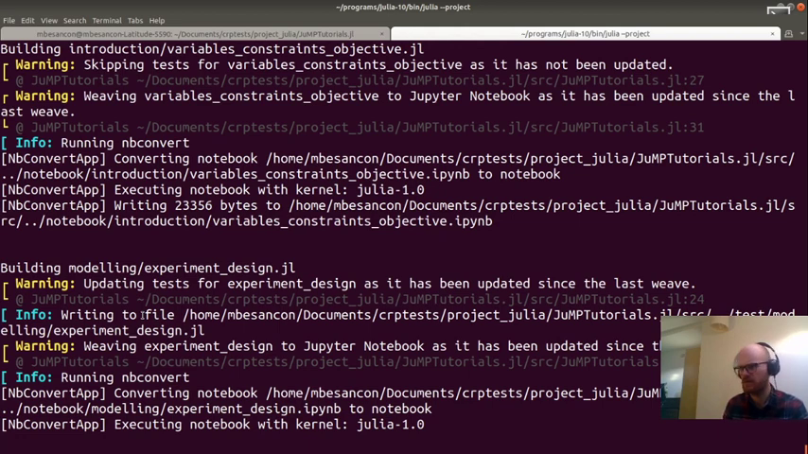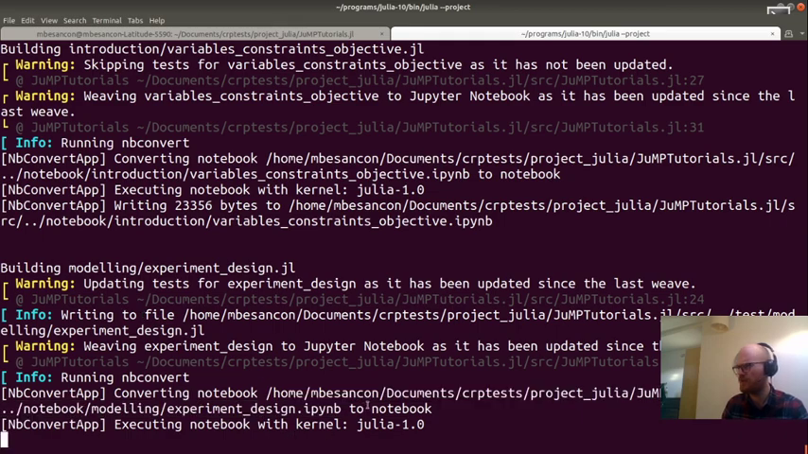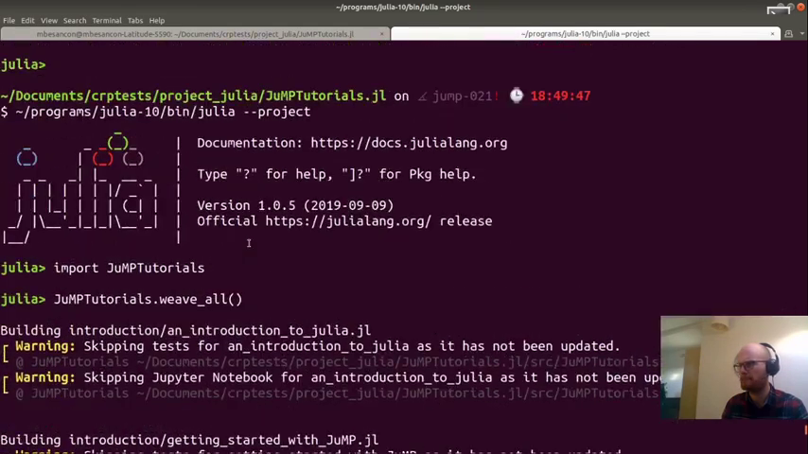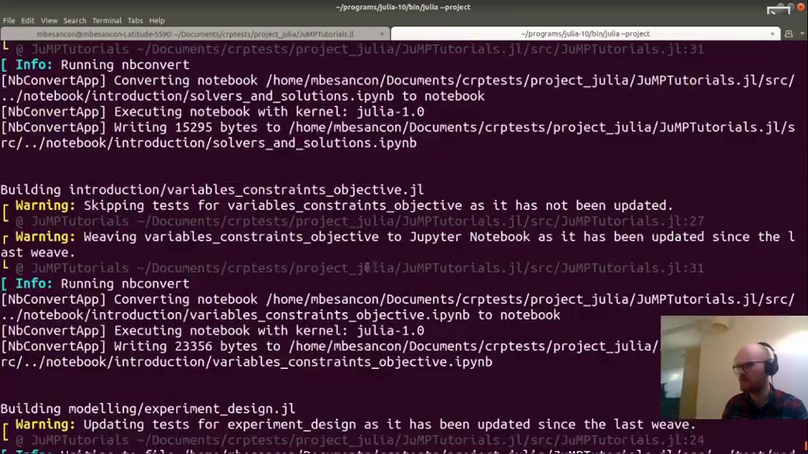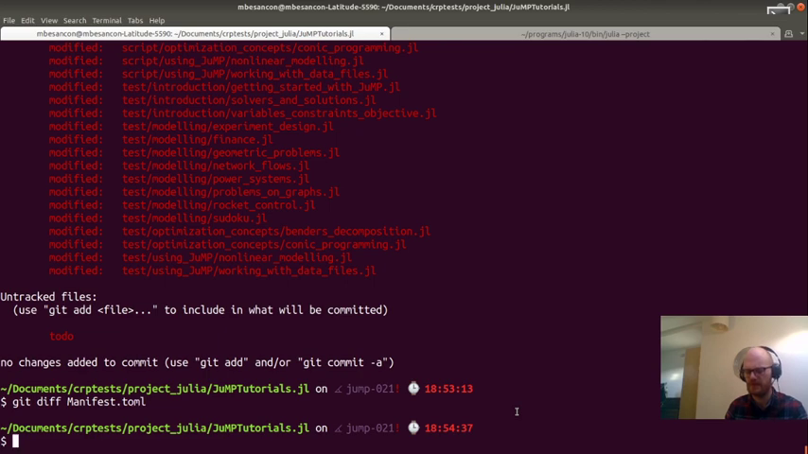Well, this is slow now. Where is it? Experimental design. I think this is one of the last ones, I hope. Yes. No. Introduction. This is, yeah, introduction again. Modeling, and we still have the optimization concepts afterwards, I think. So no, we're not towards the end yet.